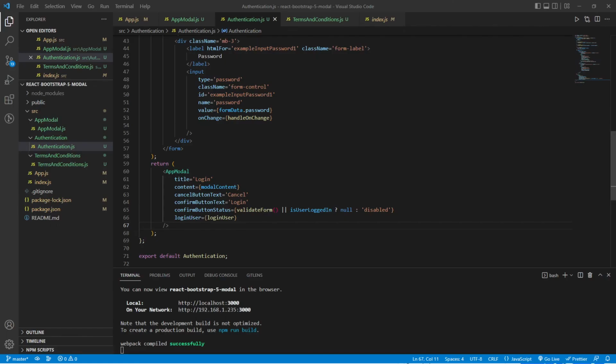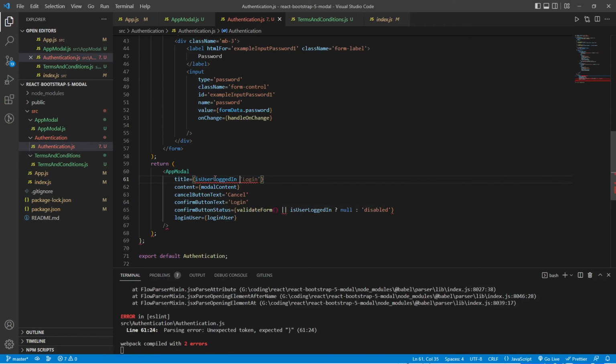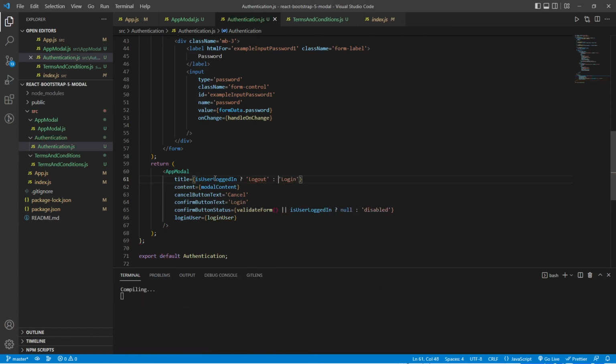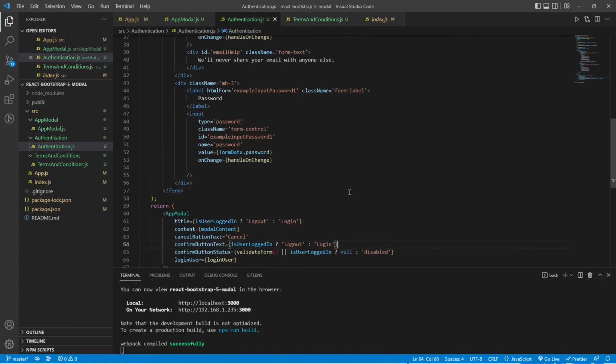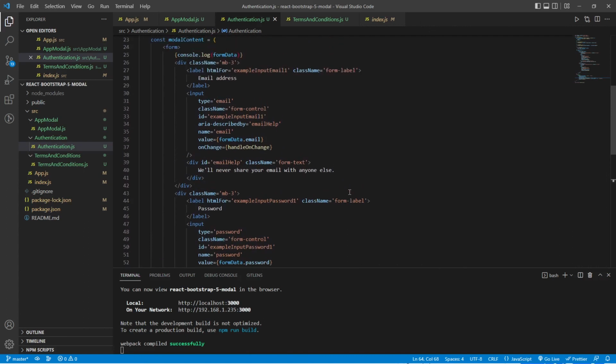So we'll look at the title first. What we need to say here is we need to wrap this in curly braces, and we need to say is user logged in, and if they are, we want it to say log out, else we want it to say log in. And we can copy that and do the same for the confirm button text.